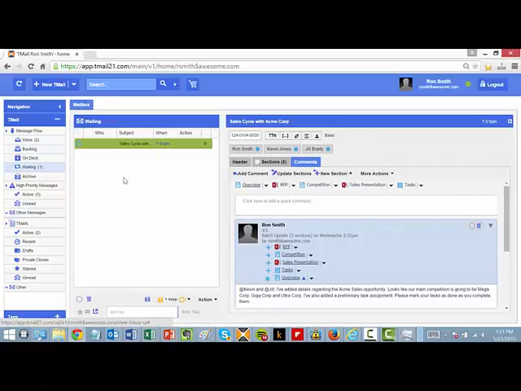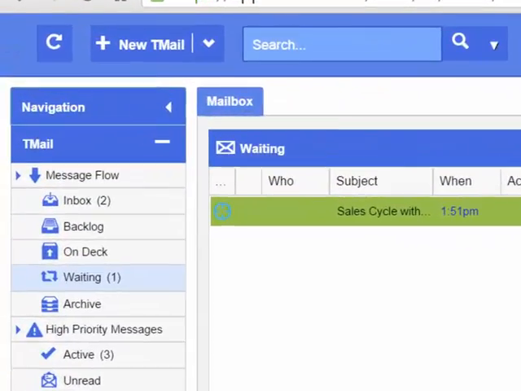Messages initially arrive in the inbox. Messages can be dealt with individually, but it is better to archive them and use a special tracker message to track the whole TMail instead. Messages can be moved from the inbox to the backlog, on deck, waiting, and archive folders. The backlog folder is used for messages that Ron will work on in the future. The on deck folder is used for messages that Ron is currently working on. The waiting folder is used for messages where Ron is waiting for a response or some other event. And finally, the archive folder is used for messages that Ron is done with.